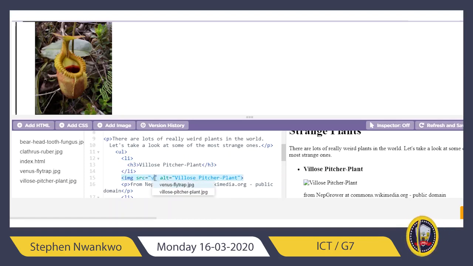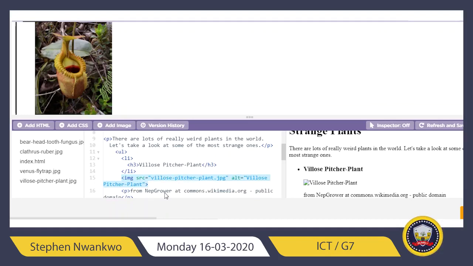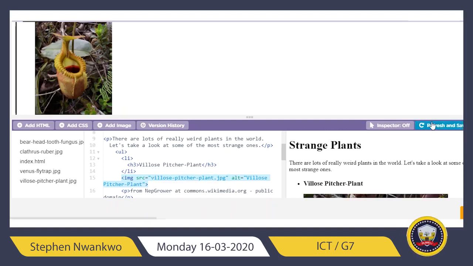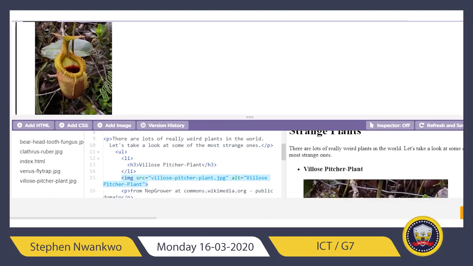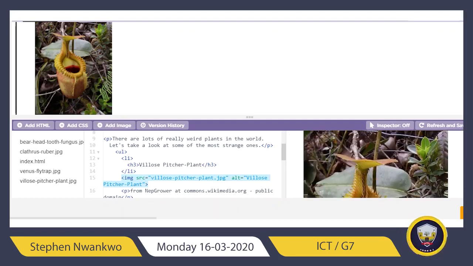Now you will select from the two. The one we are going to select is the Velos picture plant, because that is the image that we want to add. You select the Velos picture plant. Now you check it properly to find whether there is a bug here. Having checked it, it is correct. You refresh and save. Now you have the image of the Velos picture plant.